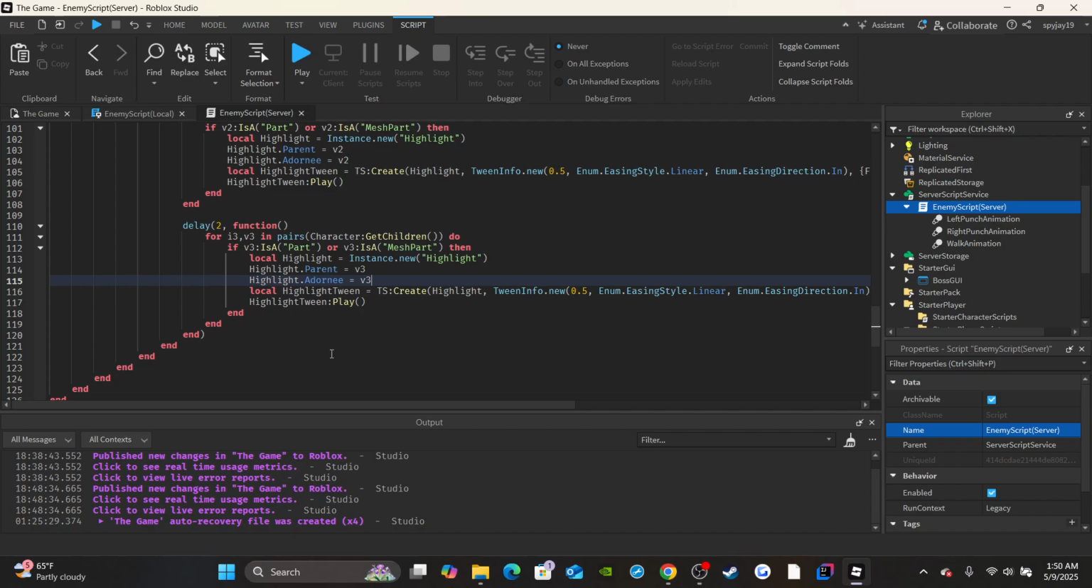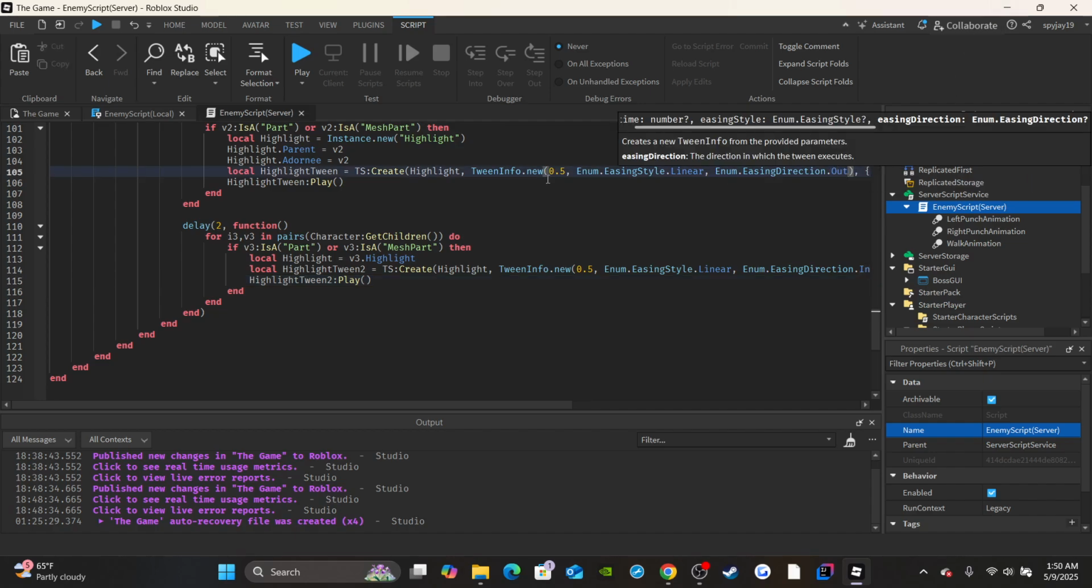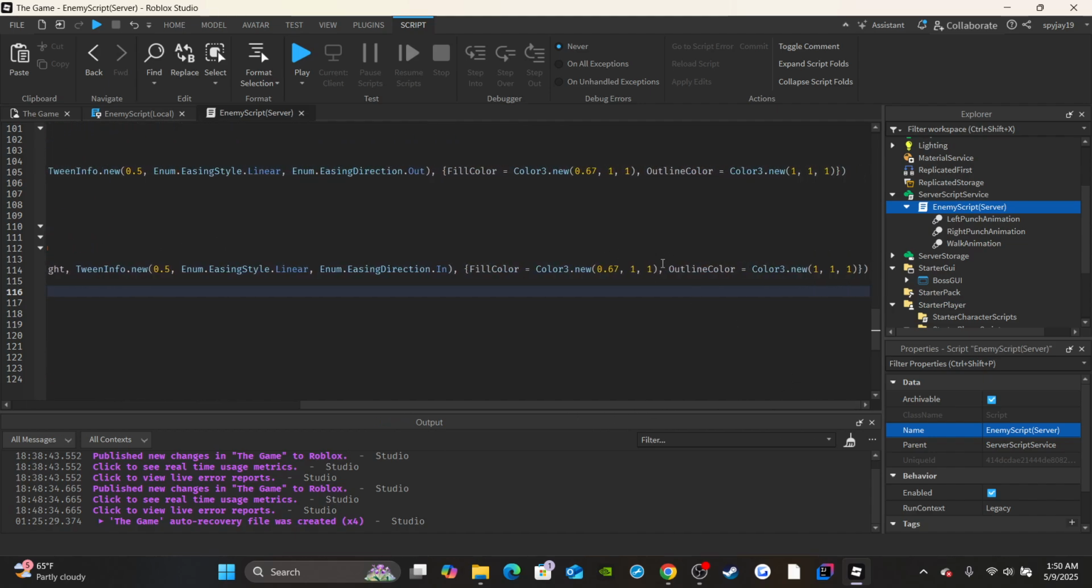Bam. Now, what's different with this is that this time you're going to say highlight is equal to v3.Highlight, because they should already have one, right? Then we're going to have our second highlight tween, so you can delete these two lines and just throw a 2 at the end of this variable. Bam. So the highlight, 0.5 seconds, linear in. Oh well, I guess the easing direction should actually be out for the first one, but it doesn't really matter, again, up to you.